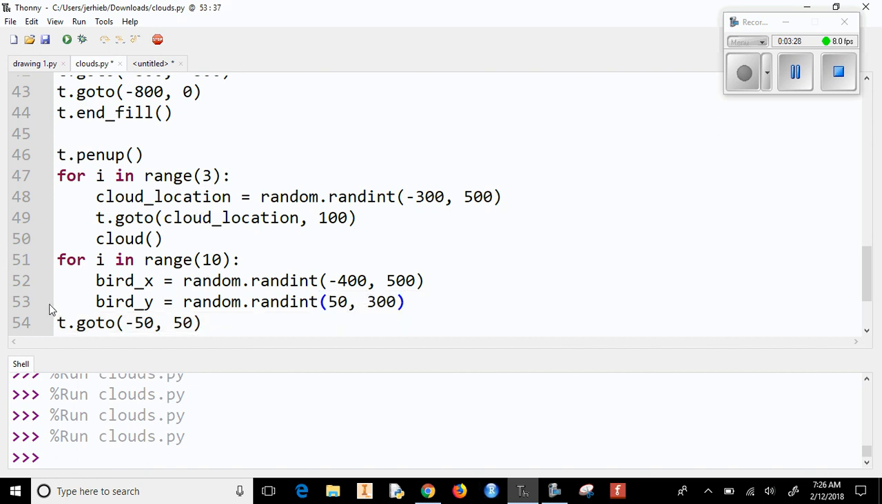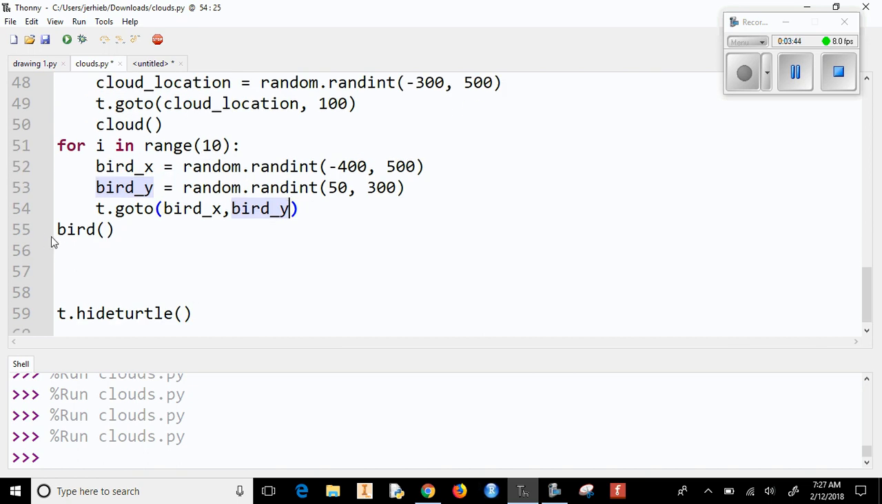And then here, we're going to go to bird x and bird y. And then I got to tab that over so the bird can be drawn 10 times.